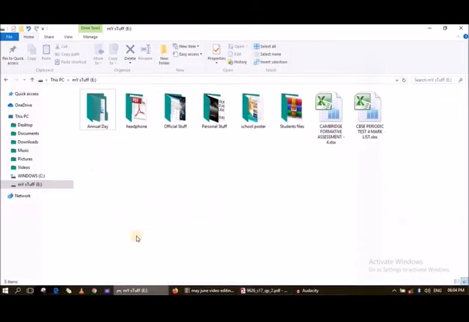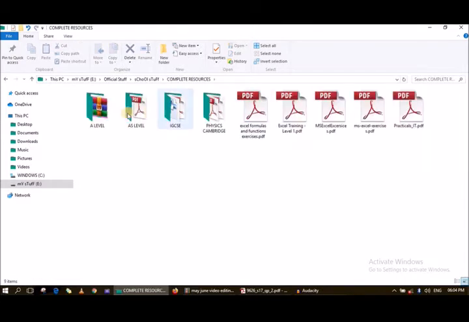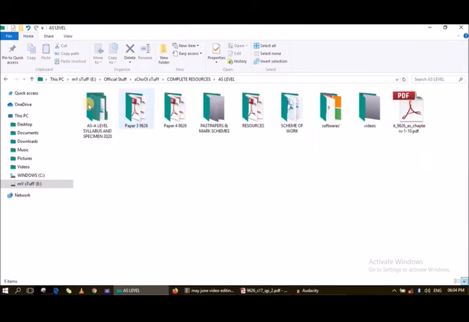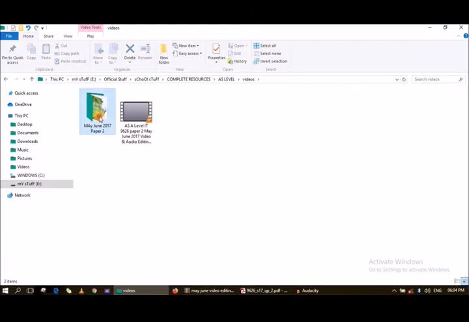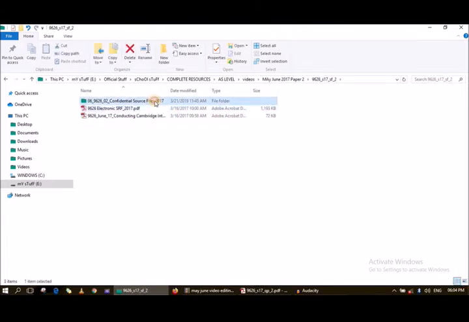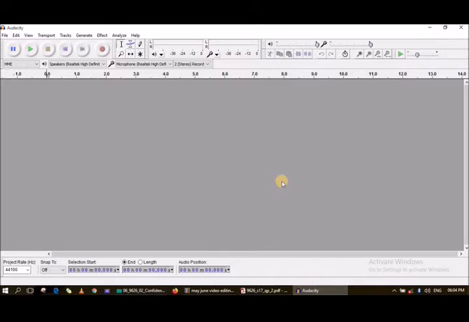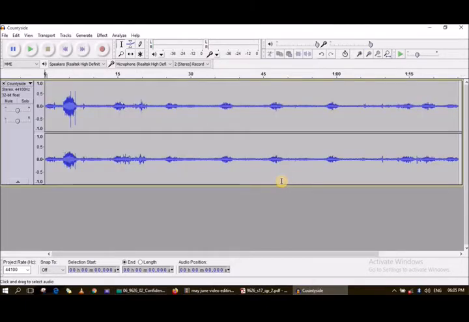So we'll open our question paper. Yeah, the source file we have to open. They are telling us to open countryside.mp3 in an audio editing application. So just drag it to Audacity. Now it is opened in the audio editing software.